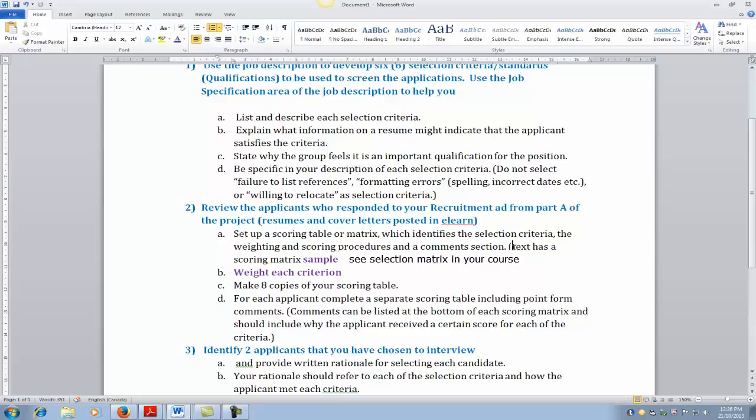Now, if you're looking for an example of what the matrix might look like, I'm highlighting the word sample here because I don't want you to take that word for word. Their matrix is really for a different job. It's for an administrative assistant, not an assistant manager. Your position is going to supervise people. This one is not necessarily going to do that.